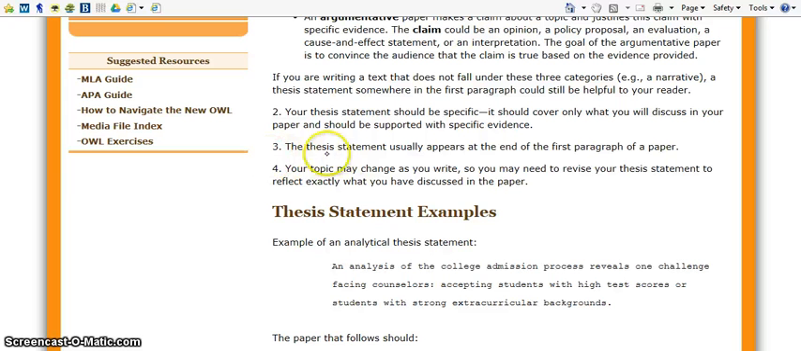The third, thesis statement usually appears at the end of the first paragraph. Well, I already knew that, and that's standard practice, so that's nothing new. But right here, number 4, this is sort of a new idea that might be useful. Your topic could change as you write.